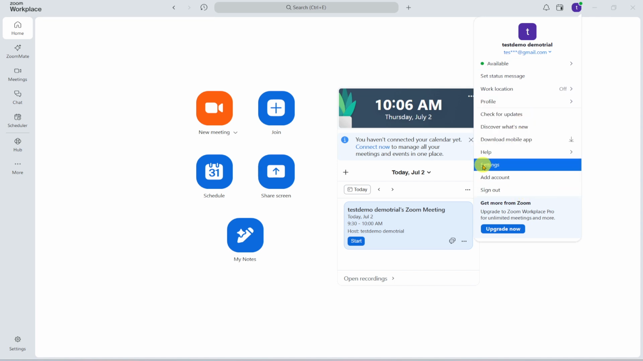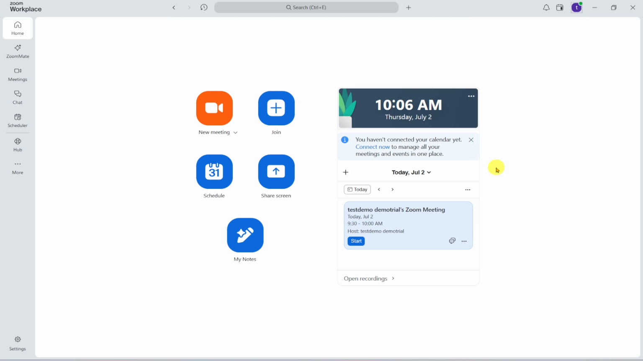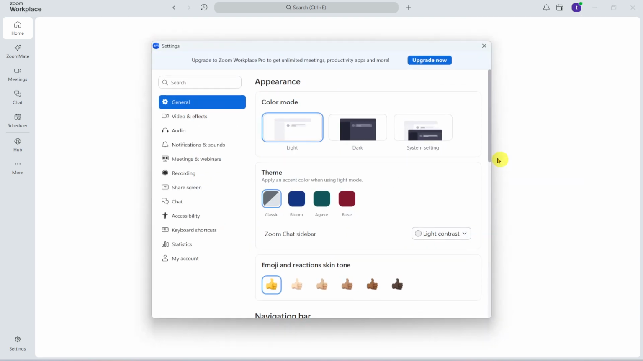If you've never explored this menu before, this is also where you can usually find quick access to settings, updates, and other controls. From the Profile menu, click on Settings. This will open the main settings panel, where Zoom organizes its features into categories. If you use Zoom often, it's helpful to know that many meeting display and experience options can be adjusted here to better match how you work.